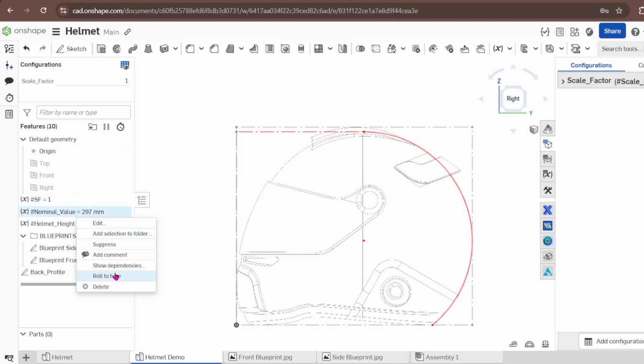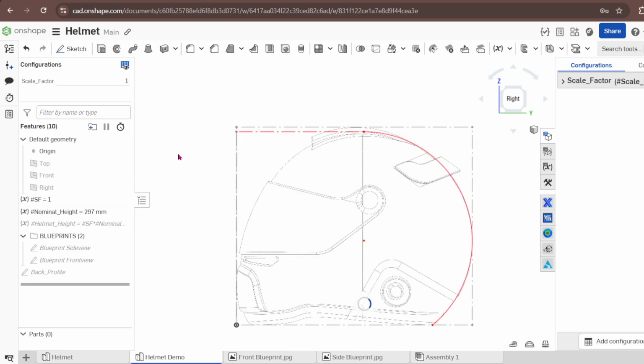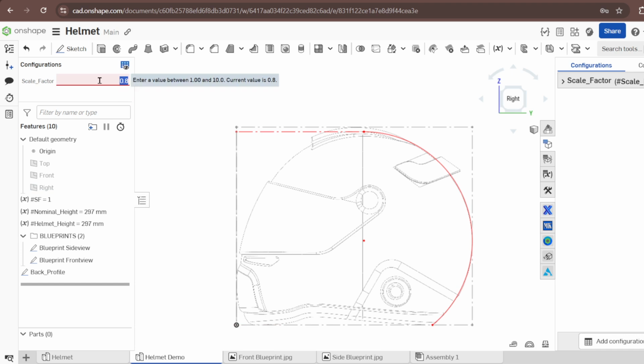Let me edit this one here. It should have nominal height, not value. Yeah, that's better. Therefore, we know that we are using the scale factor to scale up or scale down our model. You can see, can go 0.8, but of course you know why we can't go 0.8, because see, enter value between 1 and 10. Remember when we created the scale factor variable, we said the default minimum to be 1.